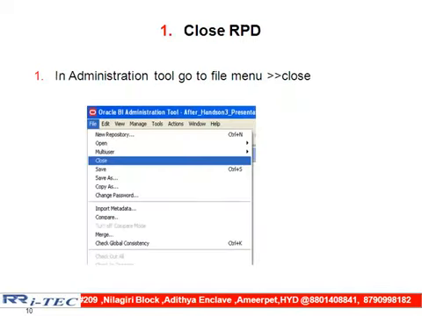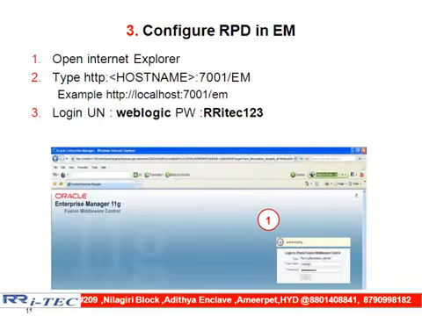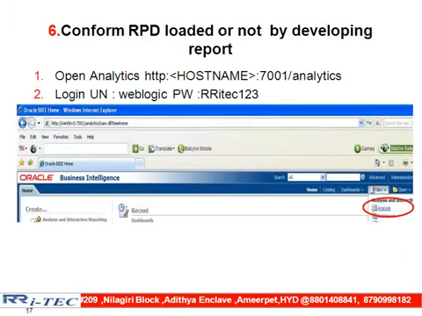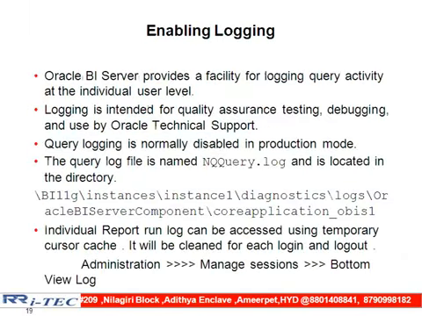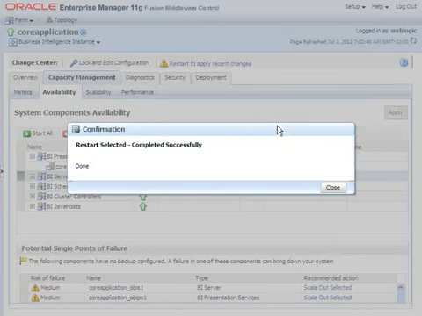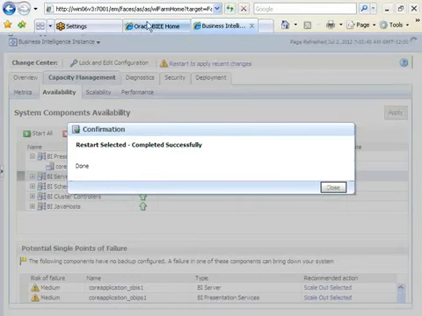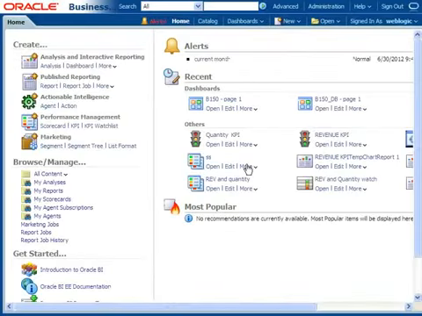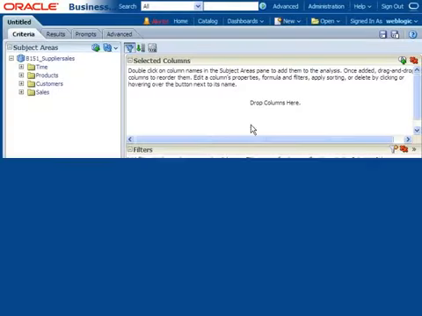Next, confirm whether the RPD is loaded or not by developing a report. Right, these are the six steps we completed. There are no issues. Then we are going for enabling logging. What is the problem we face? We developed one report. Let us say this is our report, a new analysis on sample sales.